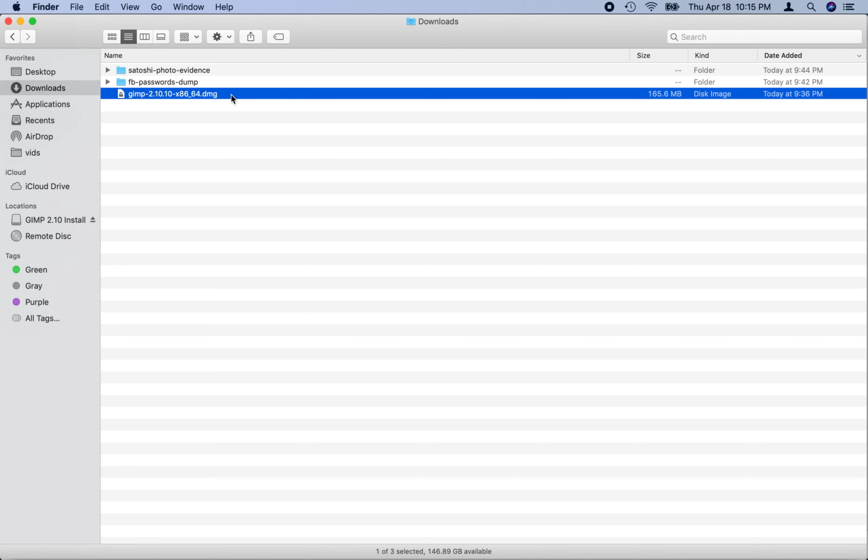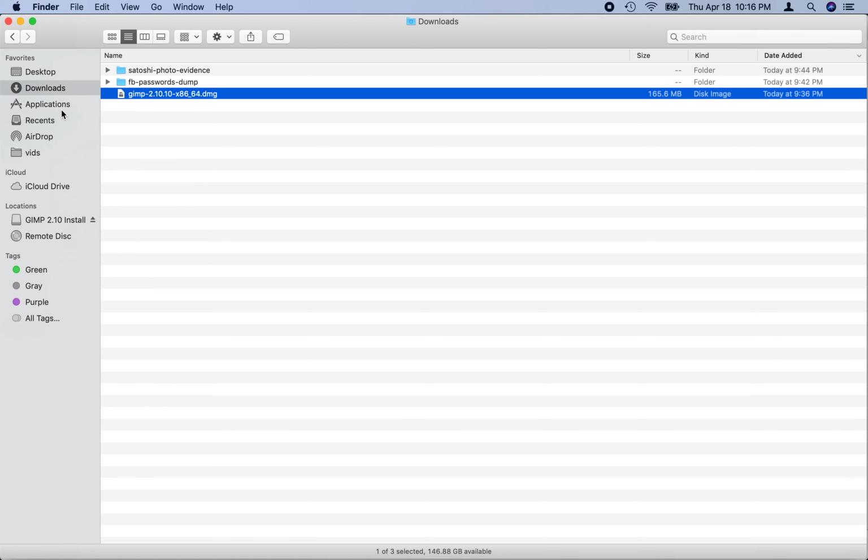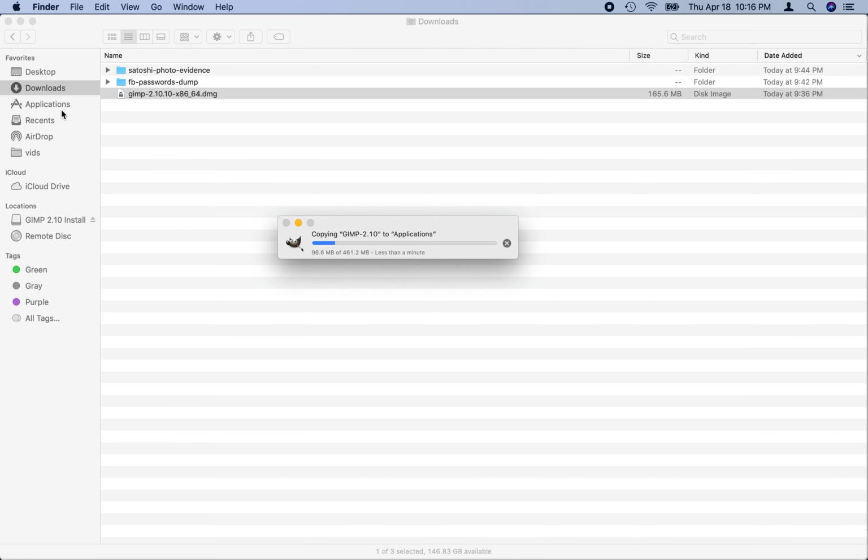I'm going to open it. Depending on your operating system, you might have a different file. All you have to do is open the file and follow the instructions. For Mac OS X, all I have to do is drag and drop this to applications folder. On Linux, you can even use a package manager such as apt-get to install GIMP.